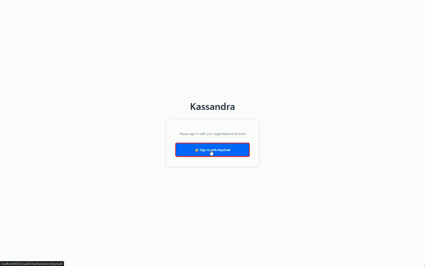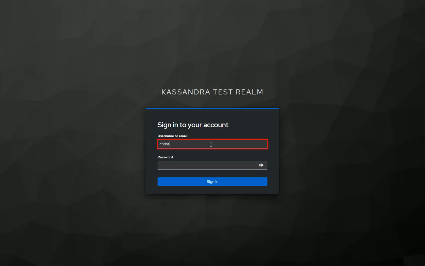Today we're going to learn about user groups in Kassandra. User groups are a powerful feature that lets you control access to products by organizing team members into groups.